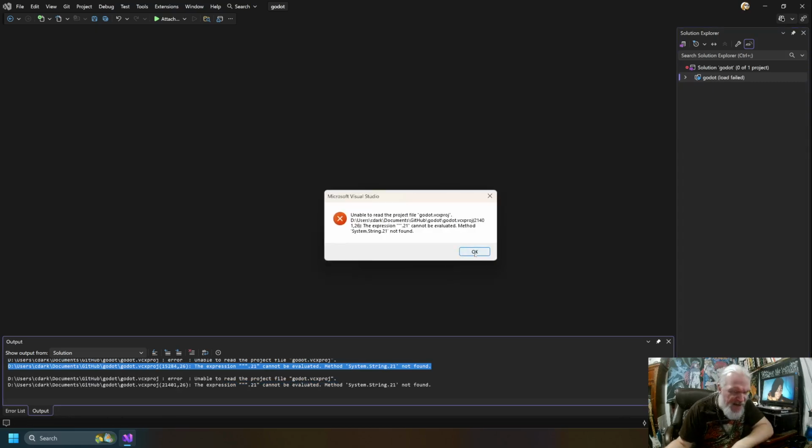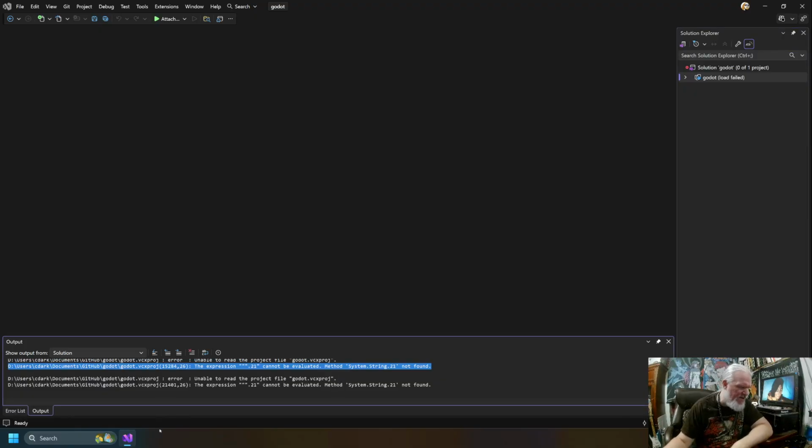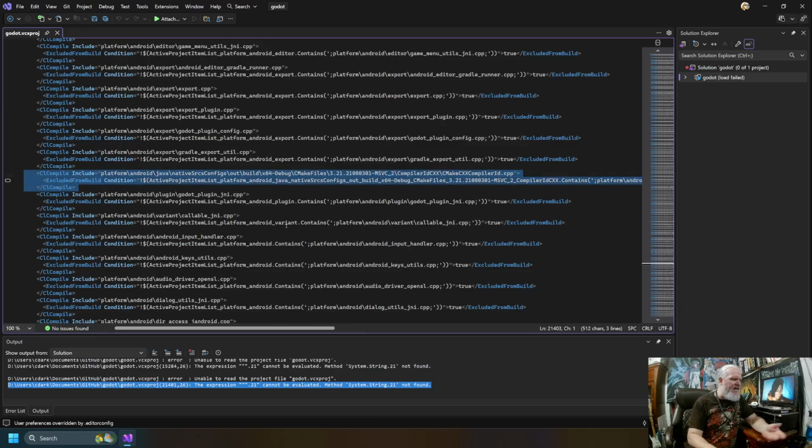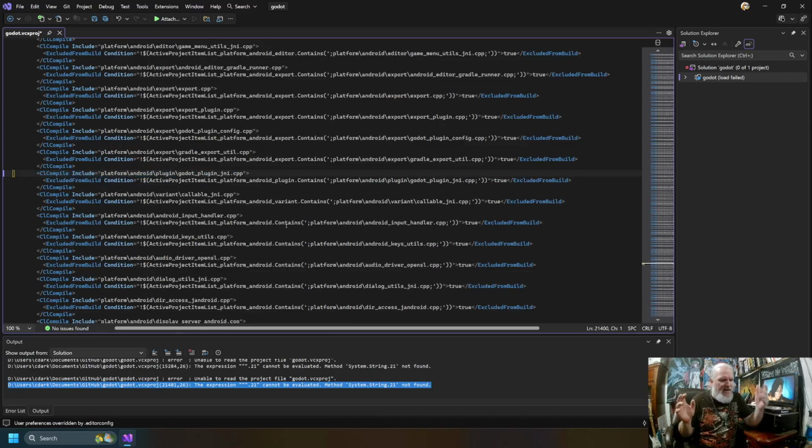Unable to read the project file. Expression .21 cannot be evaluated. System string 21 not found. That's fine. This is on line 21,401. Android Java native sources configs. Yeah, I don't care. I'm not compiling for Java. I'm not going to be compiling for Java. We're fine. Let's just go ahead and kill that and reload it.